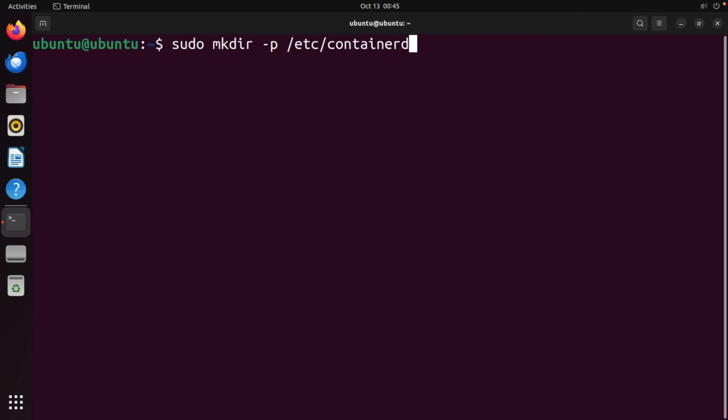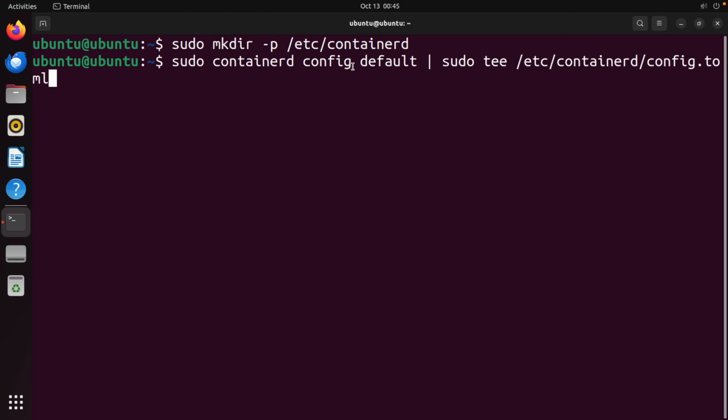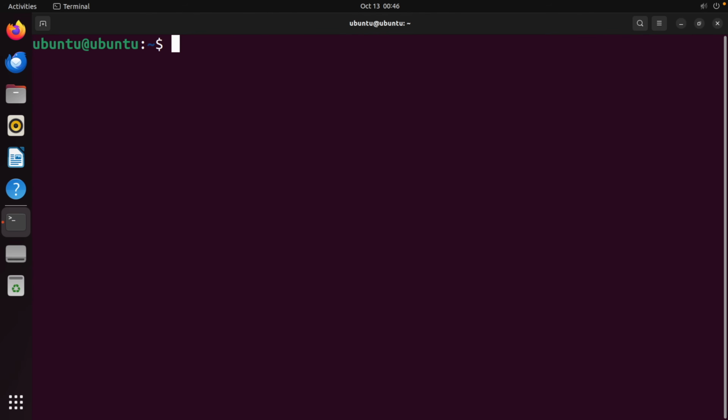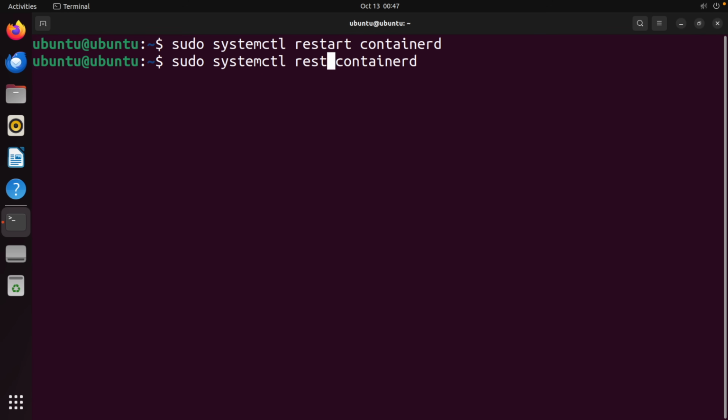So first we will make a directory, and then we have sudo containerd config default | sudo tee /etc/containerd/config.toml, and then this line at the bottom, sudo sed -i 's/SystemdCgroup = false/SystemdCgroup = true/' on /etc/containerd/config.toml. So basically finishing updating the configuration like I was saying before. And then we'll clear out the screen. Now we just have to restart and enable containerd. So sudo systemctl restart containerd, and then sudo systemctl enable containerd.